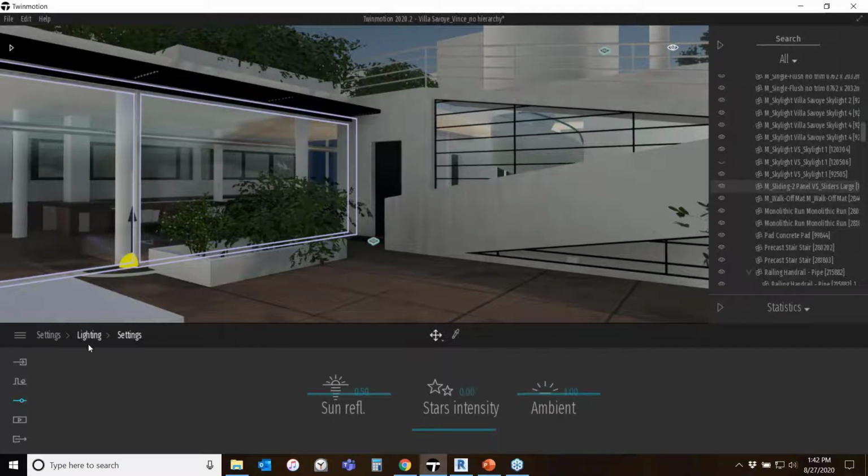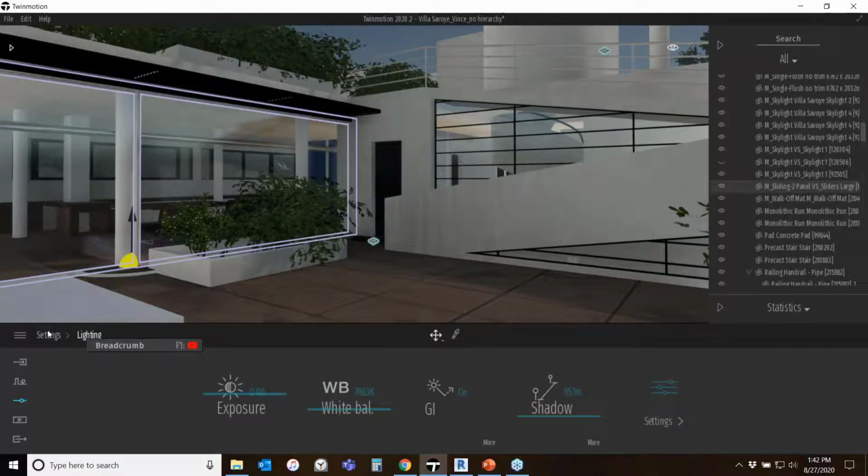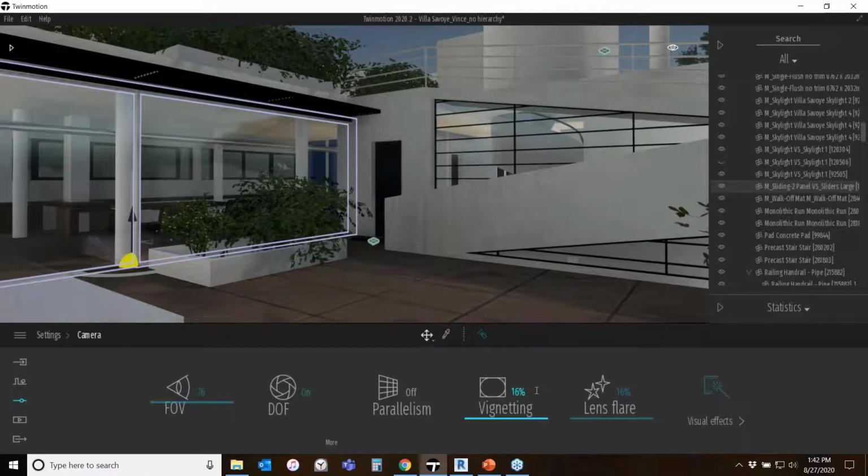But beyond that, with the camera settings, we do have lens flare that we can create. There's also, I want to show this with depth of field. So let me just drop in a person in here real quick.